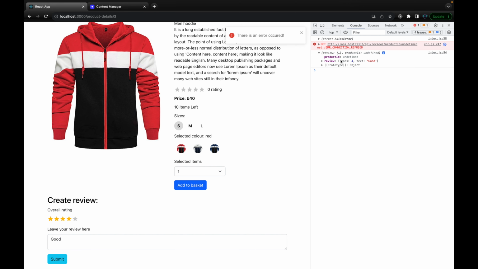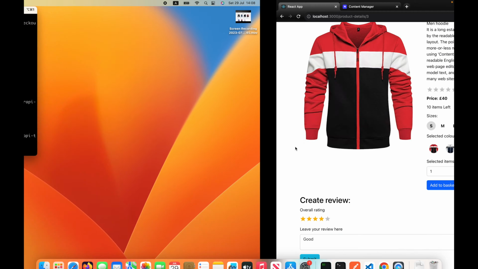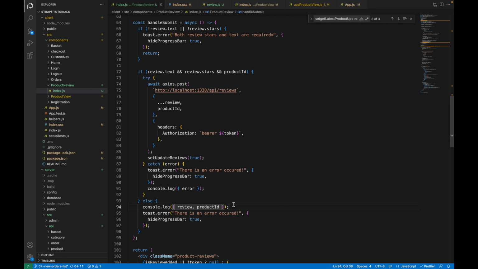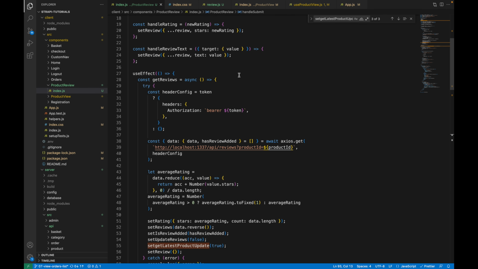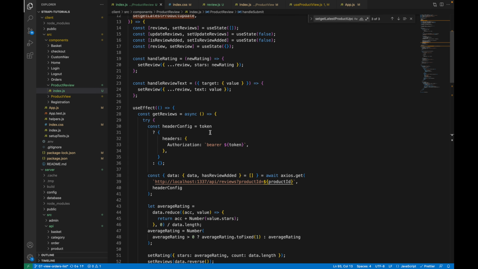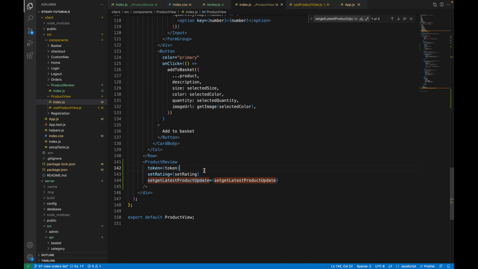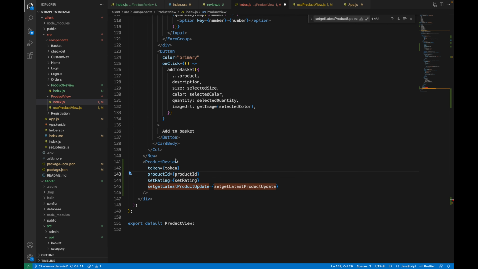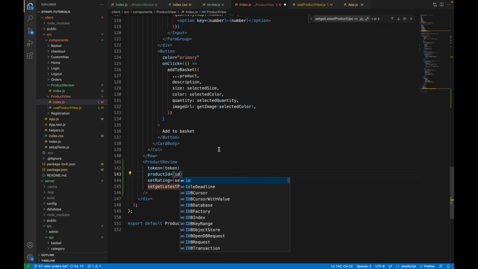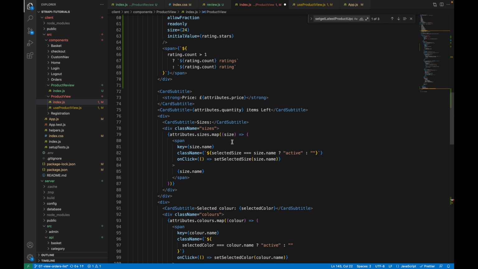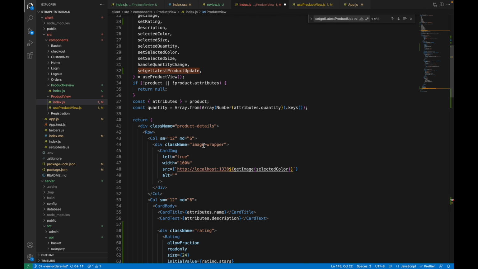Yeah, if you try to open this, you see the product ID is undefined, so that's what is missing. Let's try to see where that product ID is coming from. Product ID, we didn't pass it down to this review. Let's go to product view here where we should pass that prop. So this is going to be just ID, which is this ID coming from product, coming here. Let's add it here.